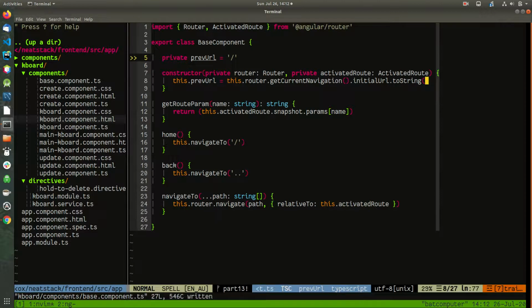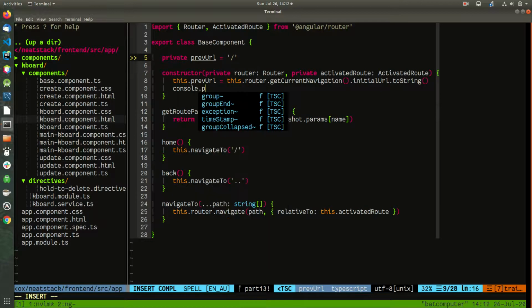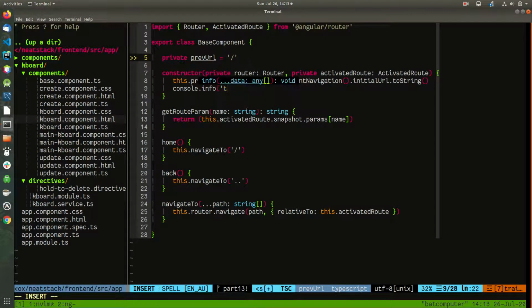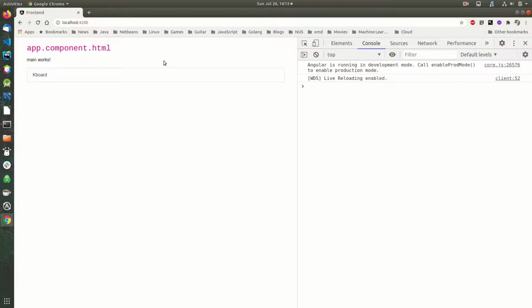Just by way of debugging, to show you what is happening, I'll just console log out the console info, log the previous URL. And in the back method, all I need to do is just go this previous URL. So very simple, right? Let's have a look at this.